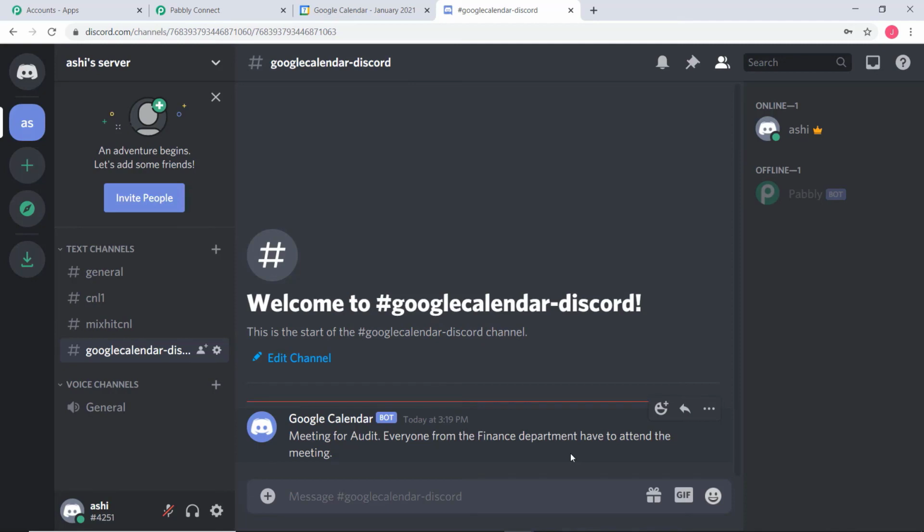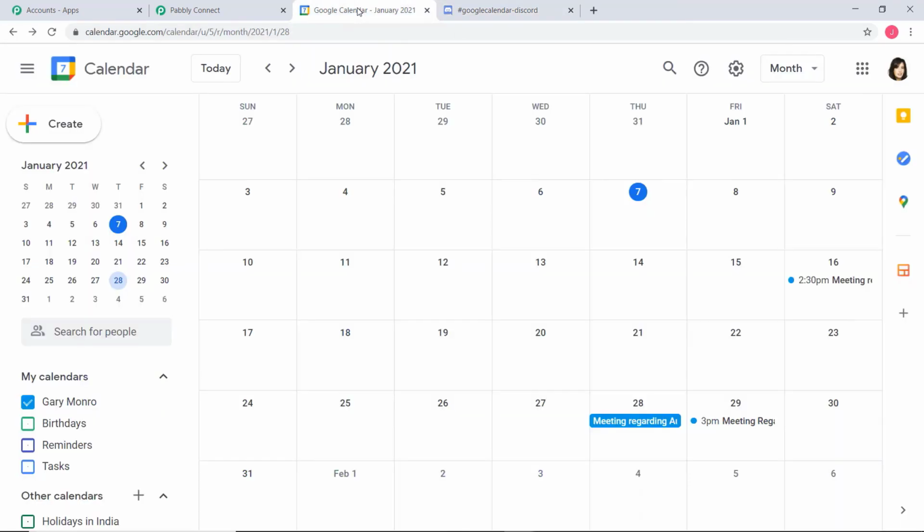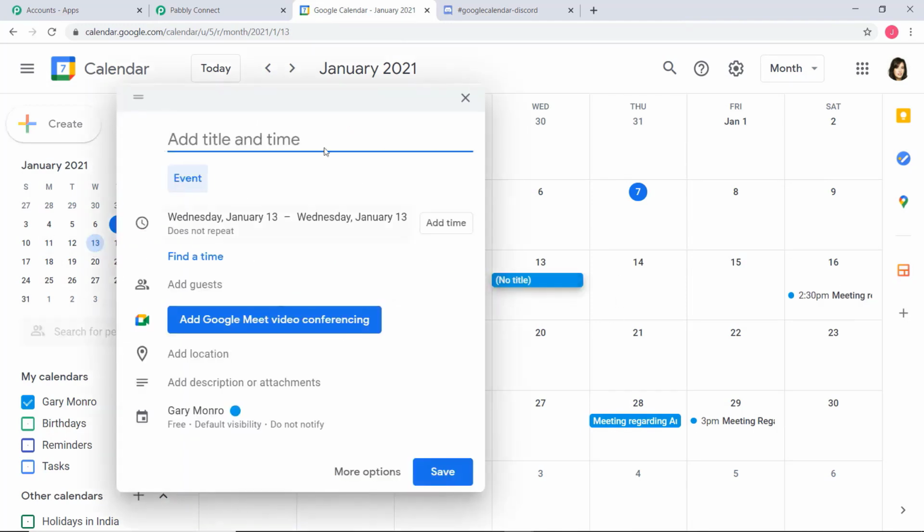Now what I'm going to do is I'm going to show you this process again with one more example so that you can understand how this integration takes place in real time. So I'll go back to my Google Calendar and I'm going to create a new meeting again. So let me create a meeting on 13th of January. That is here. So, okay.